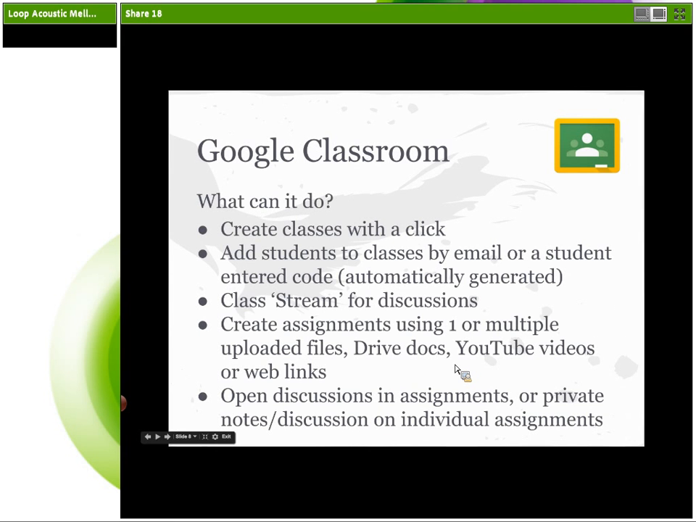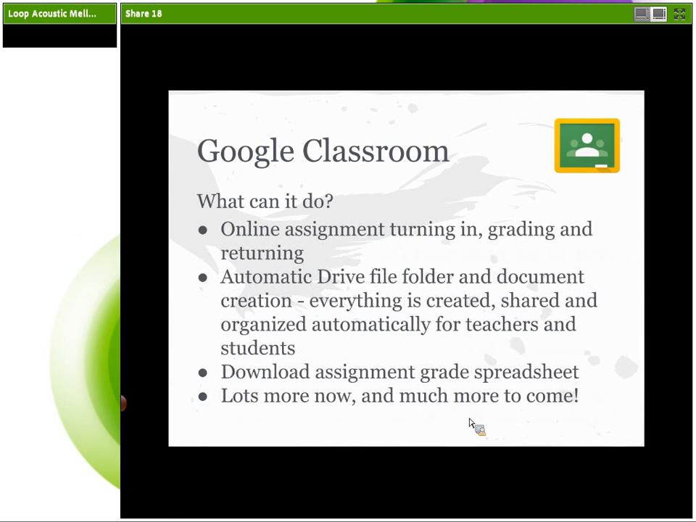You can have as many of those attached to an assignment as you want. And then in each assignment, there's an open discussion about that assignment. And once a student submits an assignment, they can send you a private note, or you can have a private discussion about individual student assignments within Classroom. You can grade assignments online.